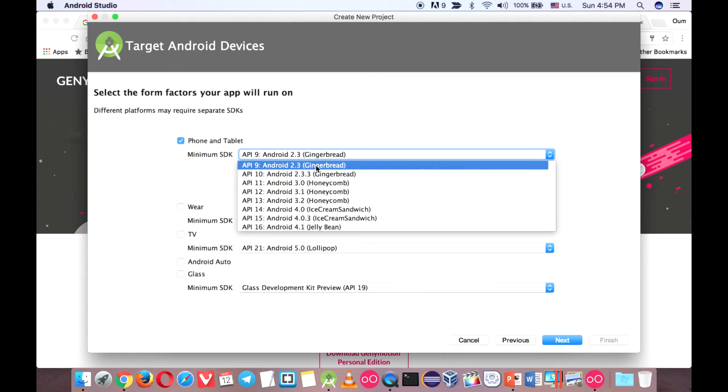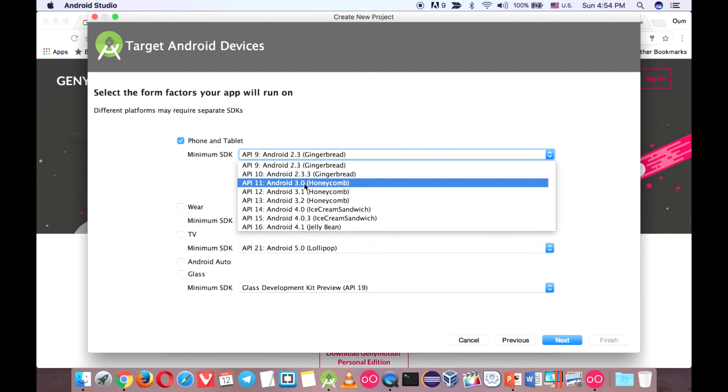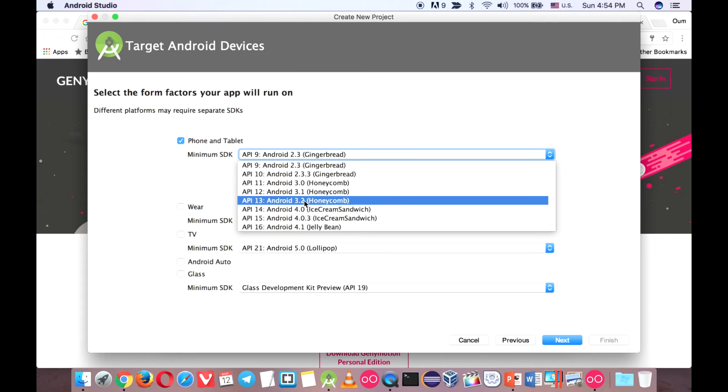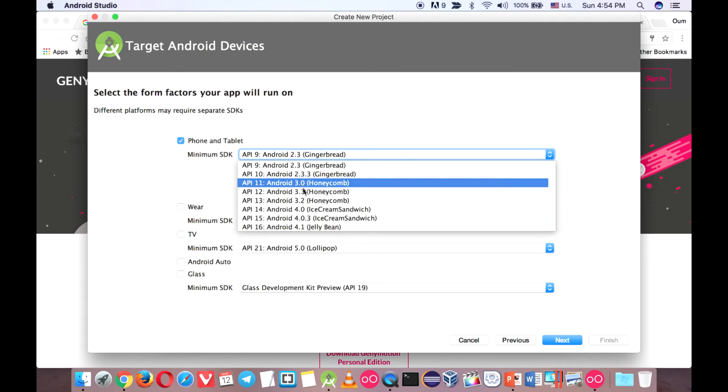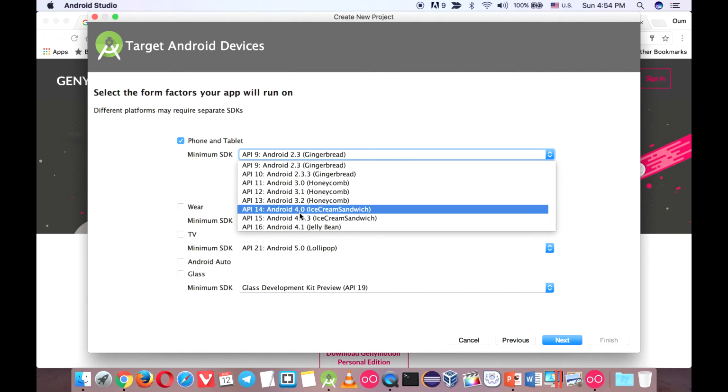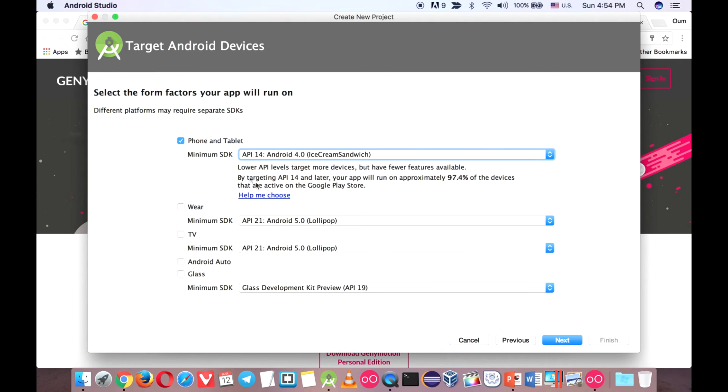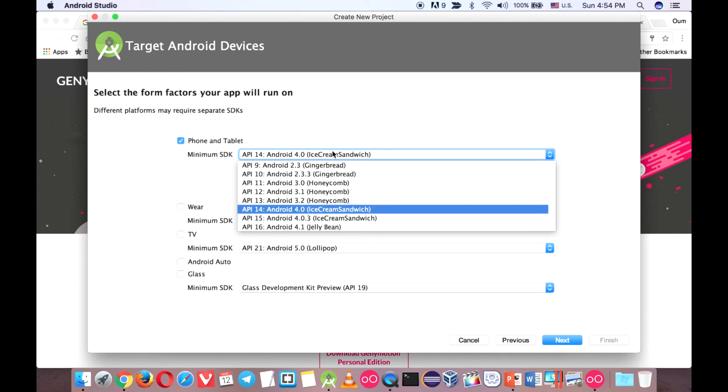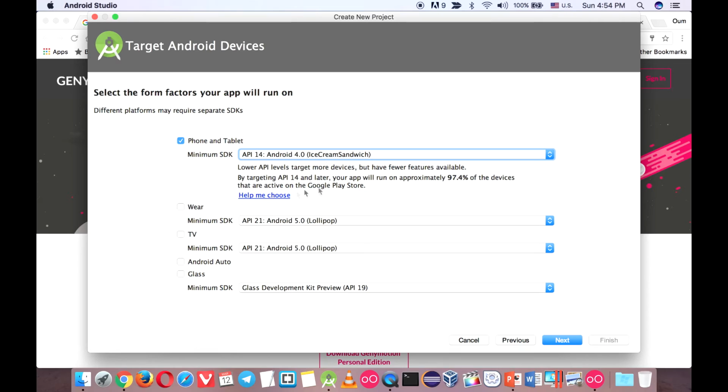And a little bit of history about this. 2.3 is for mobile phone only, 3.2 is for tablet, and 4 is for both tablet and mobile phone. Okay, so if you don't know this, maybe you should look at Google a little bit. But now the best one is 4, because a lot of people are using it.